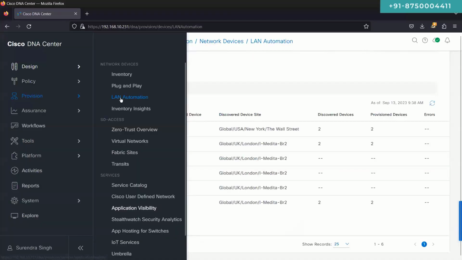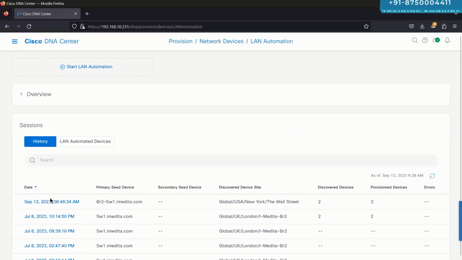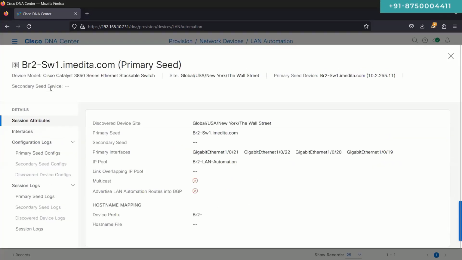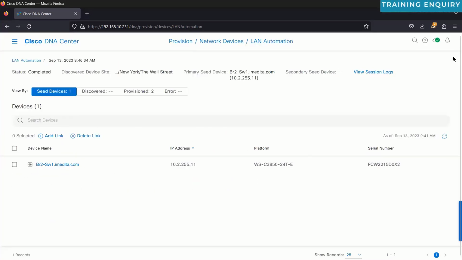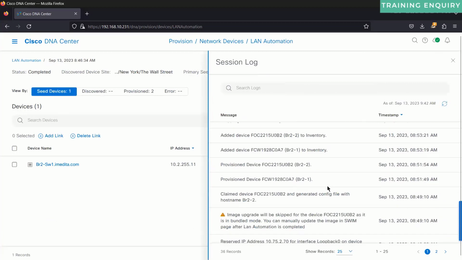So here we have LAN automation. We can see the history. We can click on that, and we can click on the details here. We had the logs, if you remember. Right here we had the logs, check logs. So here, view session logs. From here you can see, we can monitor what is going on.